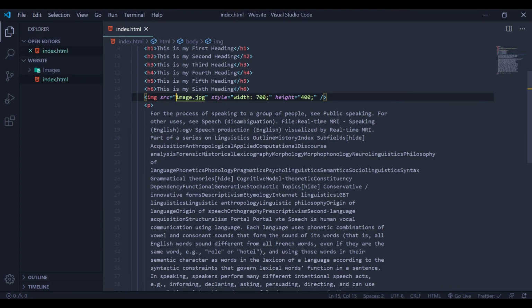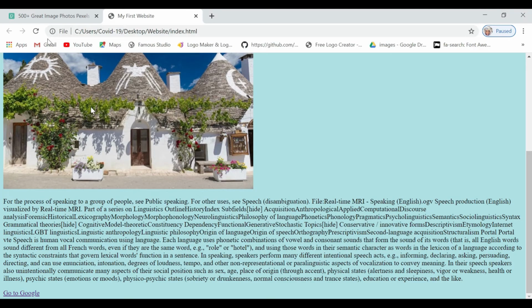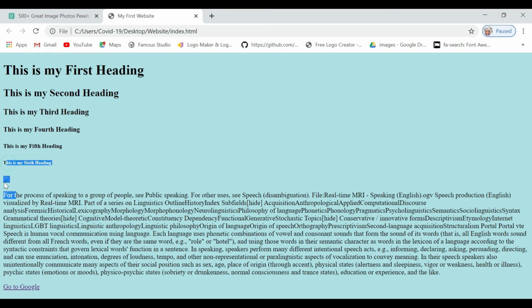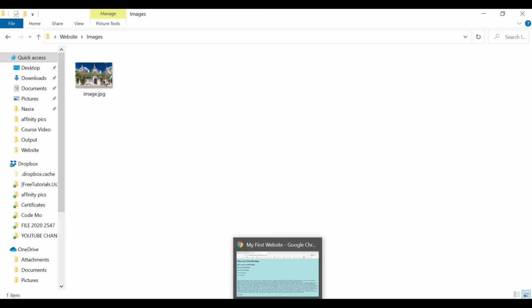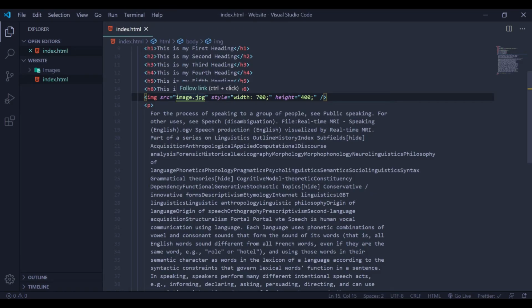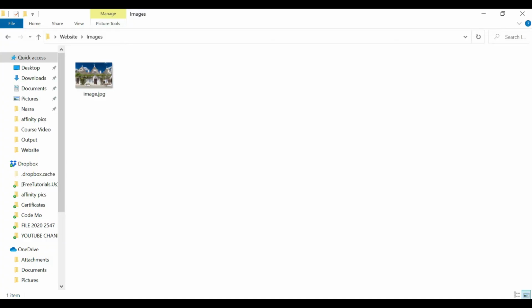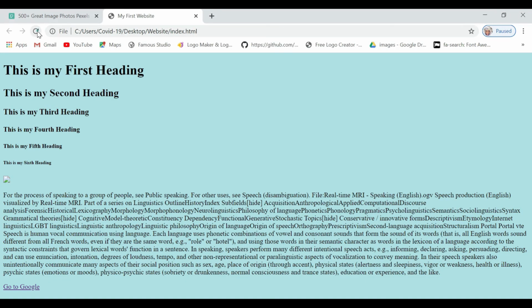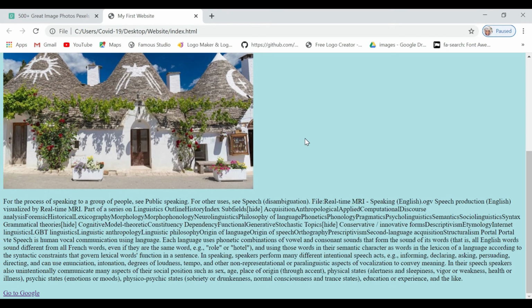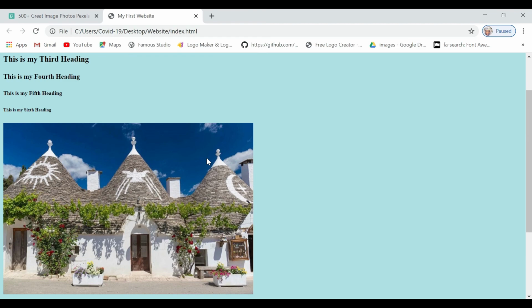Now if we save this and refresh our browser, you're not going to see any image. The image disappeared. That's because we transferred it to another folder. So we need to define the folder first by adding the name of the folder, images slash. Let me confirm if it's images, yes, images. Now go back to your browser and refresh, and you're going to see the image displayed back. So that's how you can insert an image from another folder.